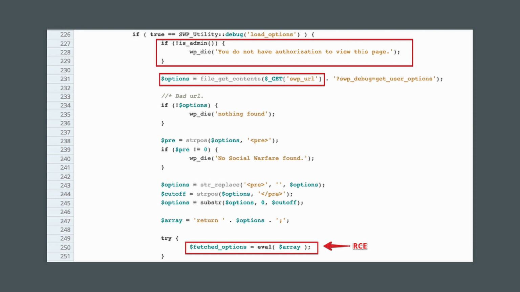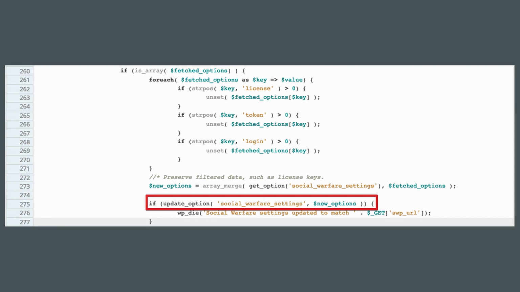But if they decide not to go for the remote code execution vulnerability, it will then update the Social Warfare settings options. See, we got a twofer, an options update and a remote code execution vulnerability. And this might seem a little bit limited, except for the fact that, again, the Twitter user ID wasn't sanitized, so cross-site scripting.